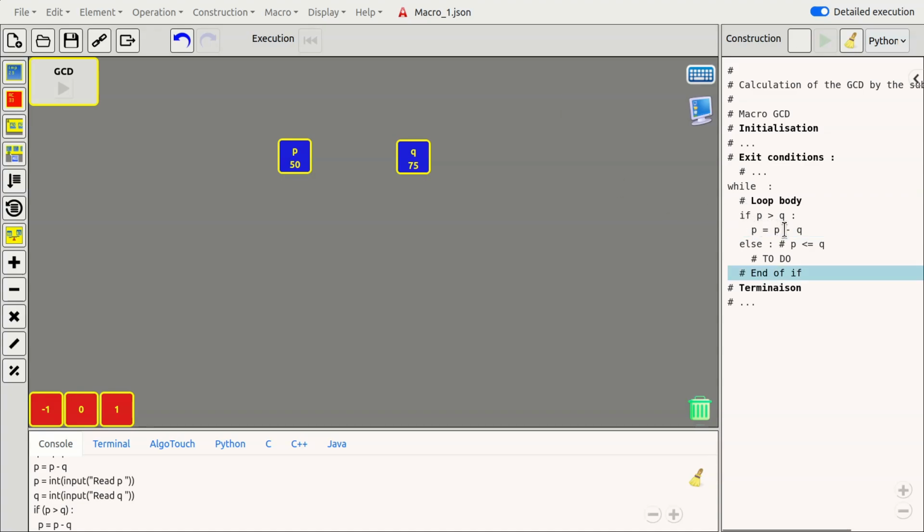If p greater than q, p equals p minus q, else, p less than or equal to q: the else is empty. It is specified that it remains to be addressed by a to-do comment. At the moment we have nothing to add to the loop body. We can stop recording to run the body in build mode.